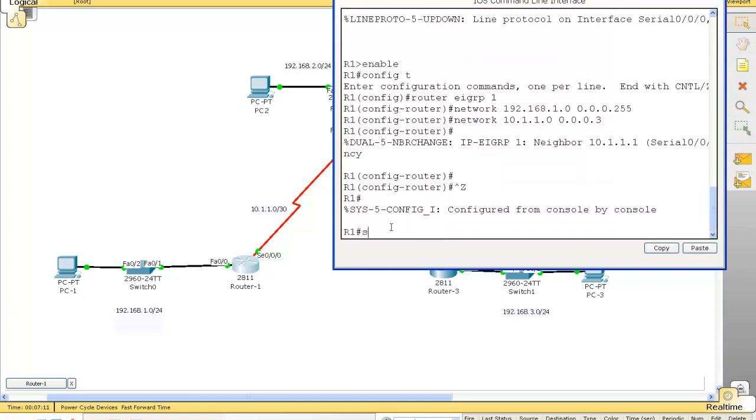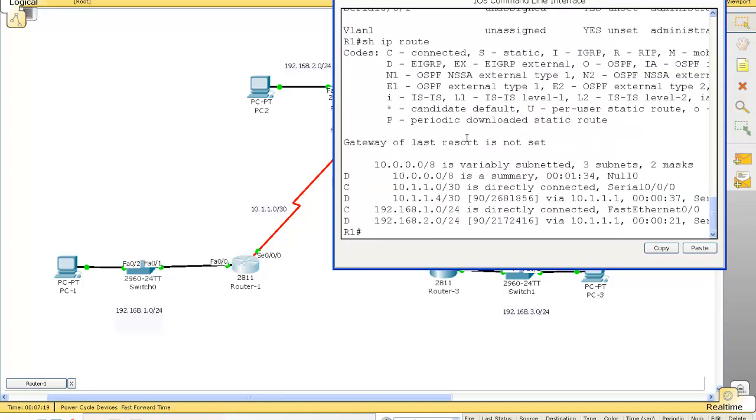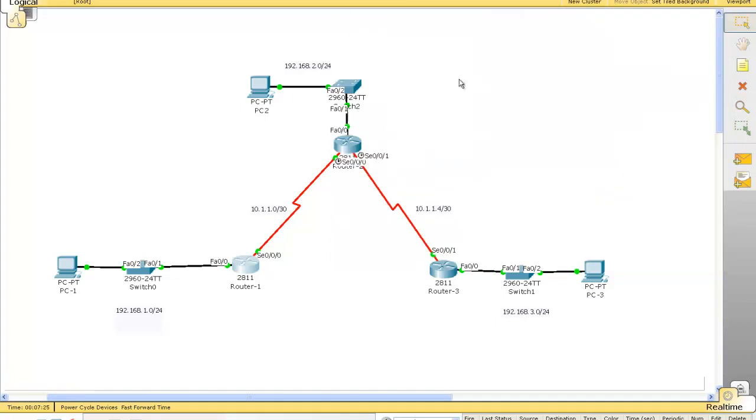If I go back over here to router 1, and I back out and I do a show IP route, you'll see I'm already getting routes from DUAL. I'm getting one for 192.168.2. So this router up here is advertising this network to me. So that seems like everything's working.